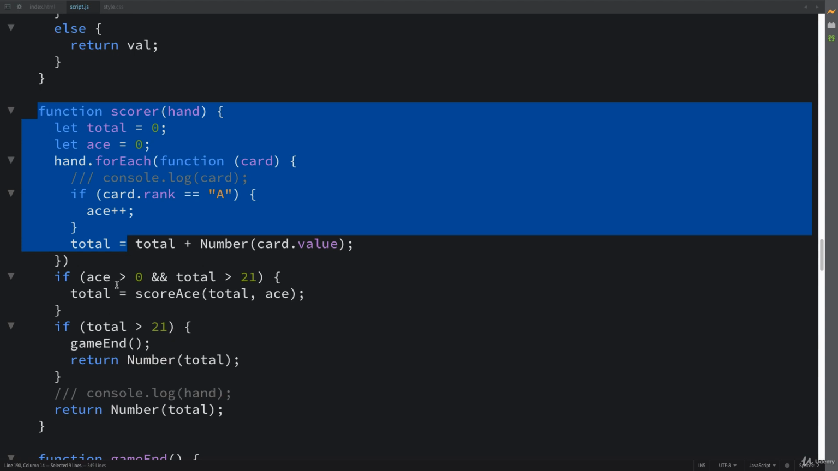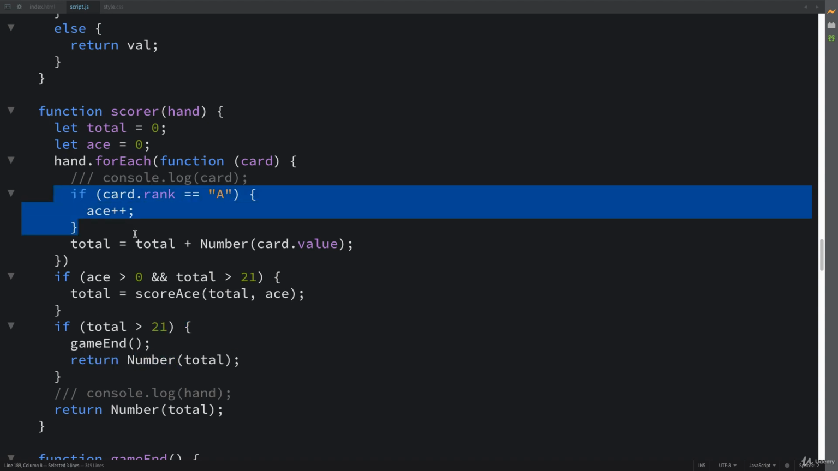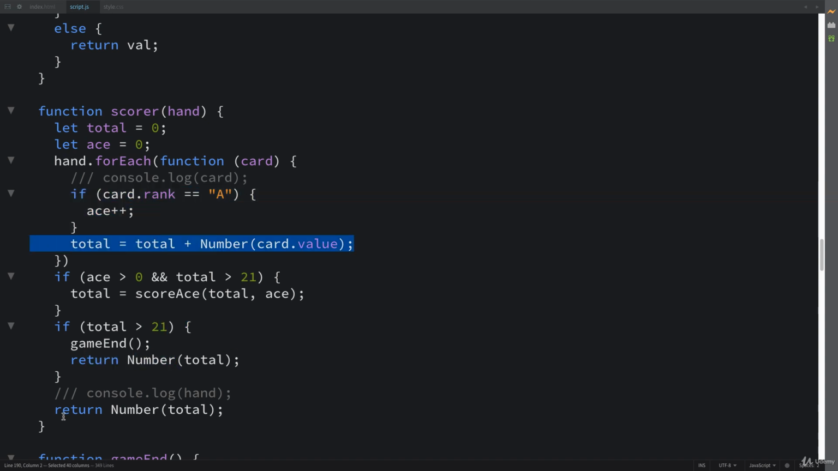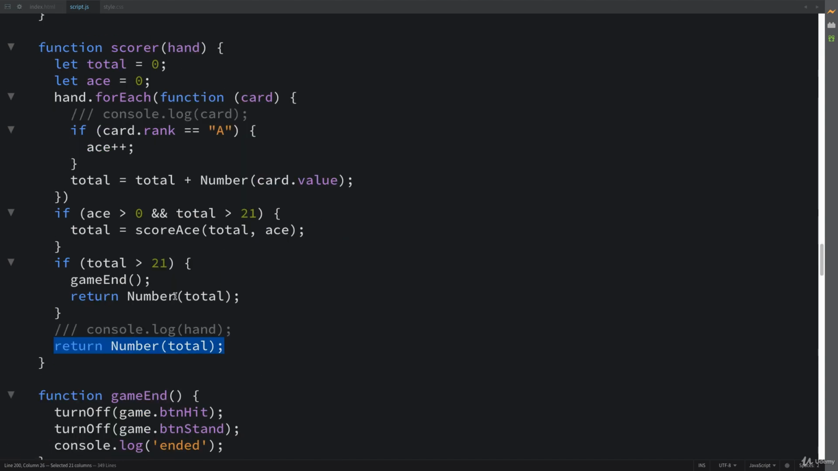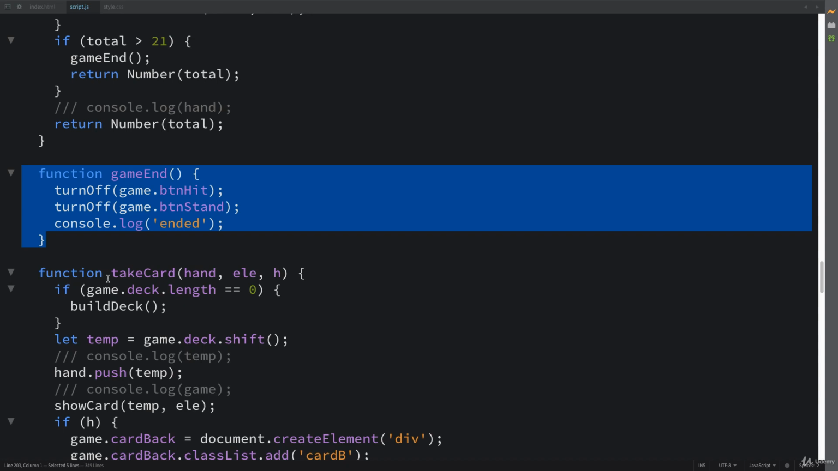The score was a crucial part to making calculations of the values for each player's hand. So the dealer's hand, the player's hand, and checking to see if they're over 21. And if they are, then we're ending the game, counting the aces, counting the totals, and then simply returning back the total within a numeric format. We also added in an end game function. So this would turn off the ability to hit and stand, and it would just disable those buttons.